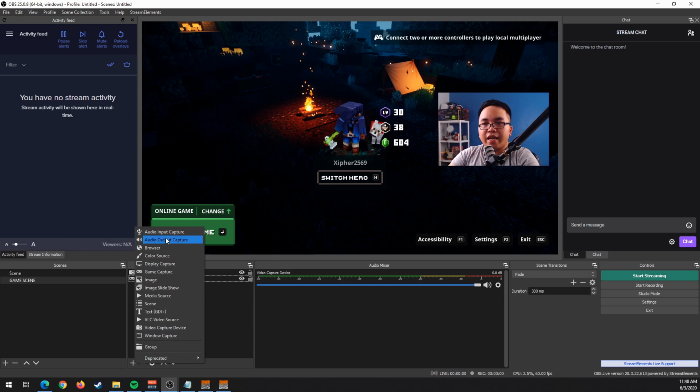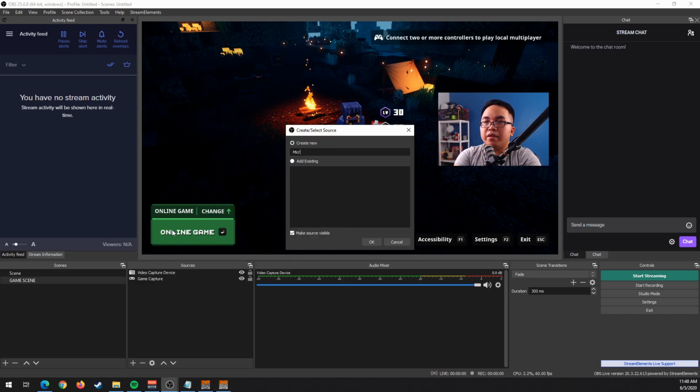So right now we have our game capture, our webcam and our scene. We just need to add our audio sources, because remember, earlier we disabled them in the settings, so we just have to add them manually. Here, click add audio input capture. I'll name it microphone.